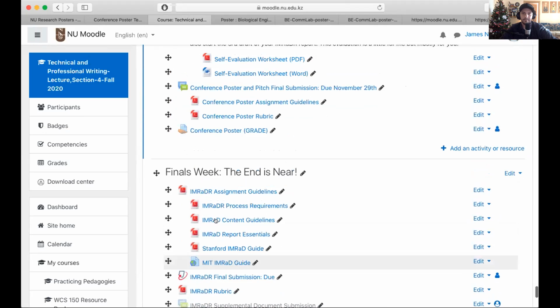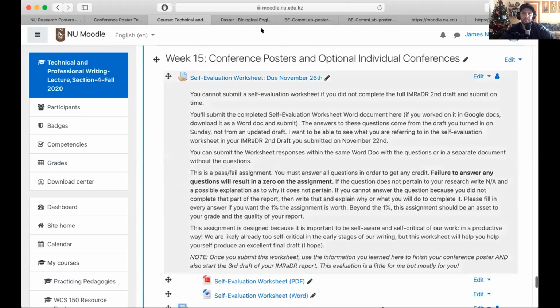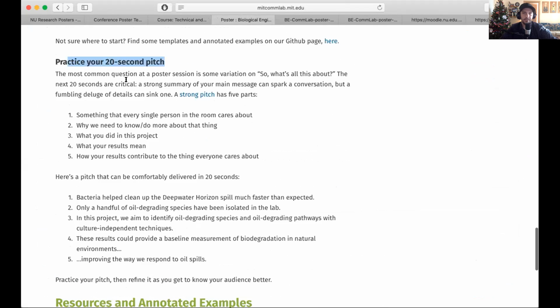Let's see, where will I add it? I'll just add it right here. And this is where you can find the assignment guidelines and rubric, under the current week, week 15. So read through this. They also go into the 20-second pitch. Let's come back to that later.